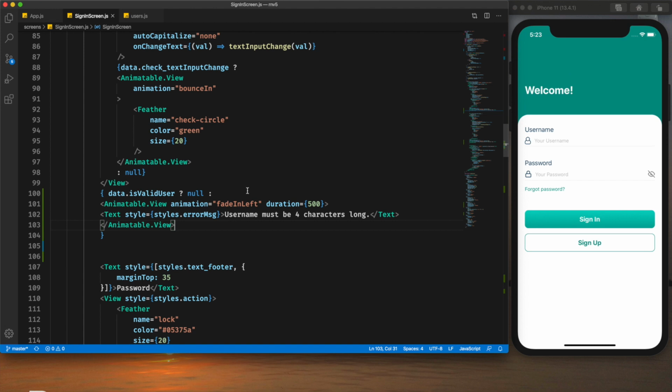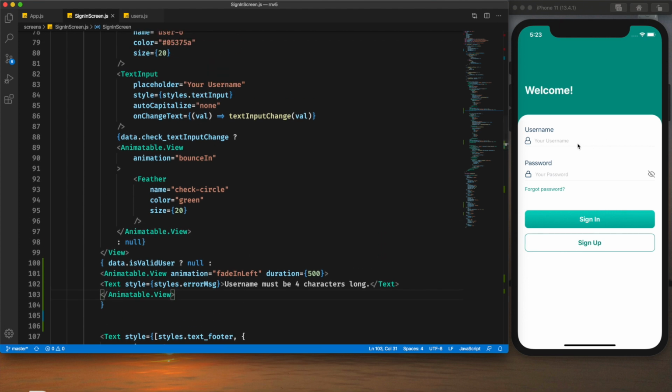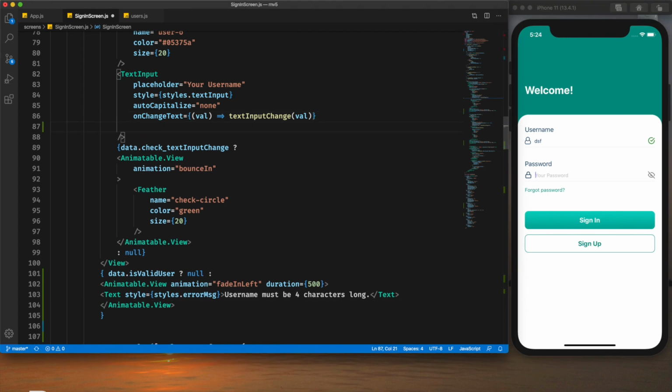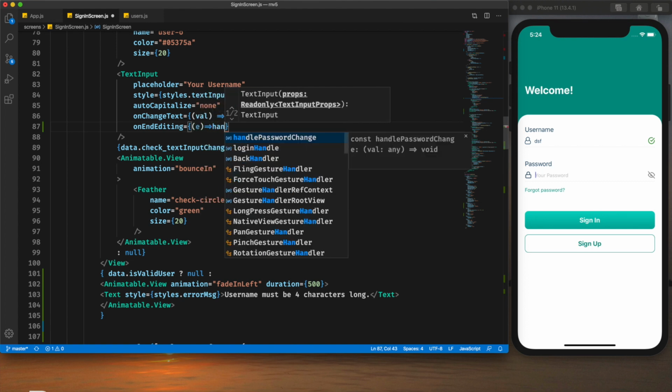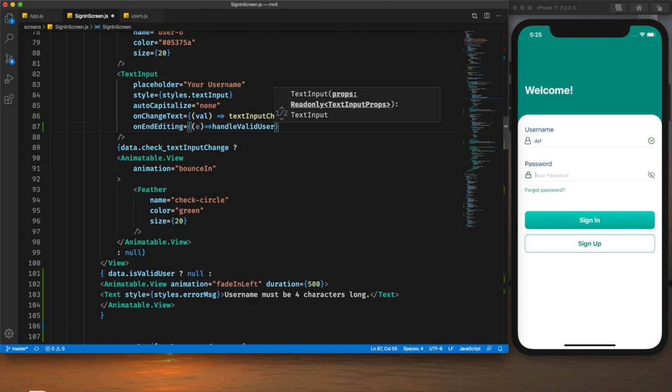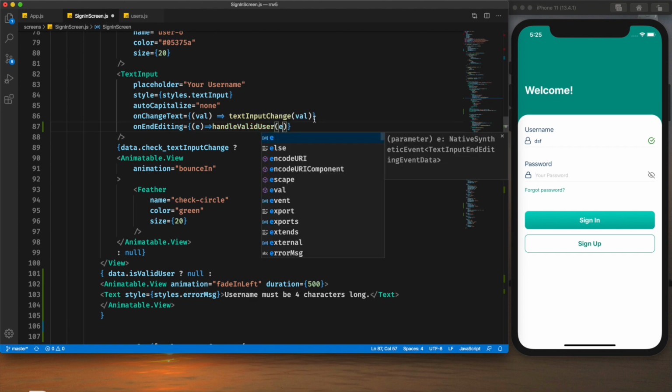Now we need to implement the validation checking. I will implement this in two ways. First I want to show you, if I type anything over here, whenever we stop typing and change our focus to another field, that time we will check if the value we have provided is valid or not. So for that I will use onEndEditing, and on onEndEditing I will provide the element detail, and I will create a handleValidUser function, and I will pass the element.